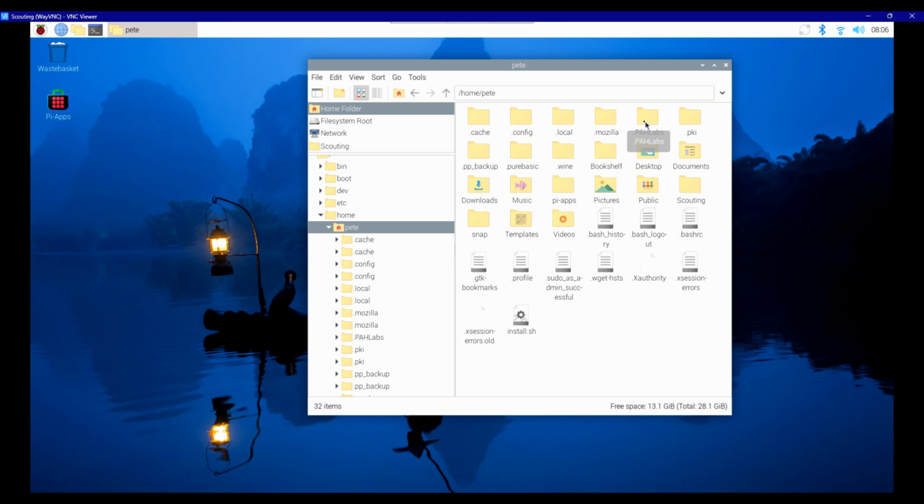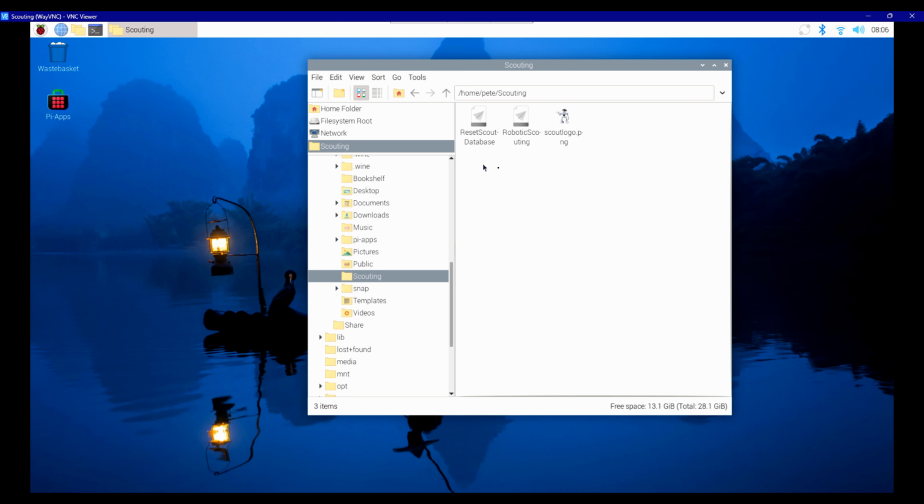It also, down here in Scouting, you have two executables in Scouting. Let's go look at these. Look at that. You have reset Scouting database, just like you do normally on the Windows side. That's a .exe. And you have Robotics Scouting, which is the application. And then you have the PNG of our little man here. So when you run the program, you run this guy, double click him, execute, and it'll go.